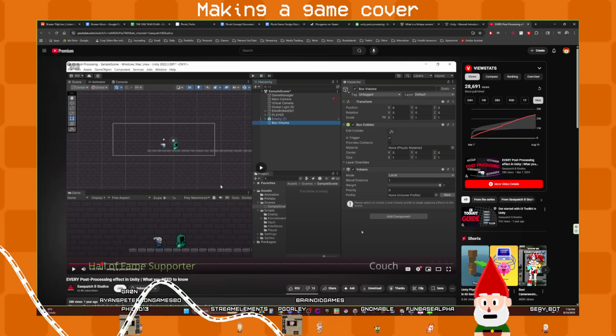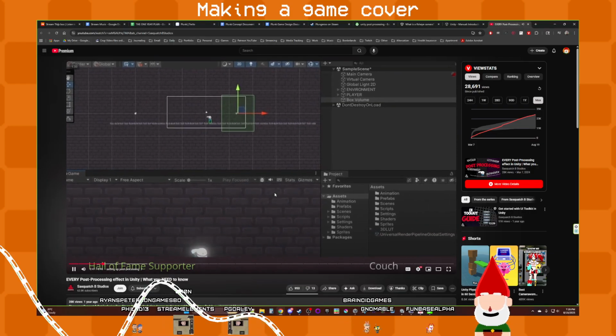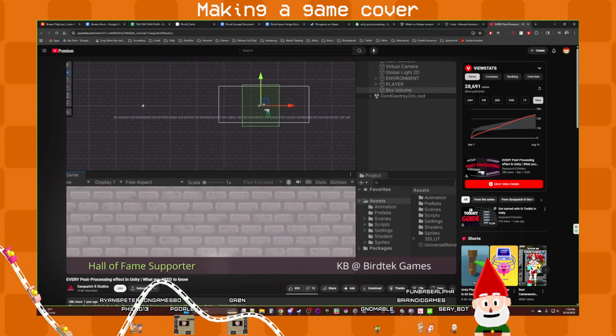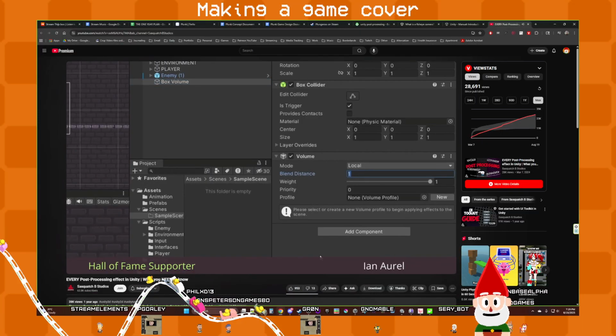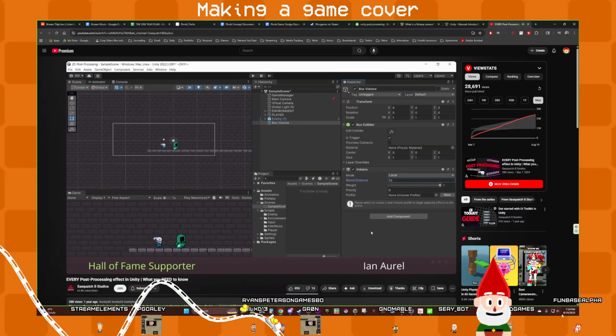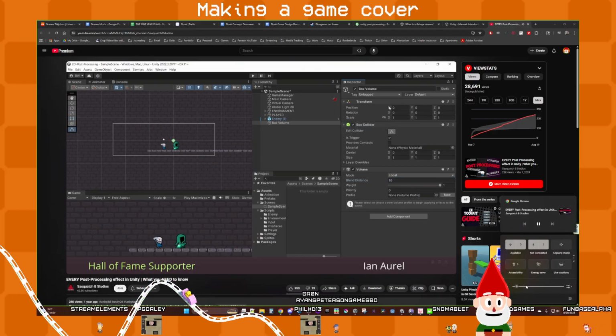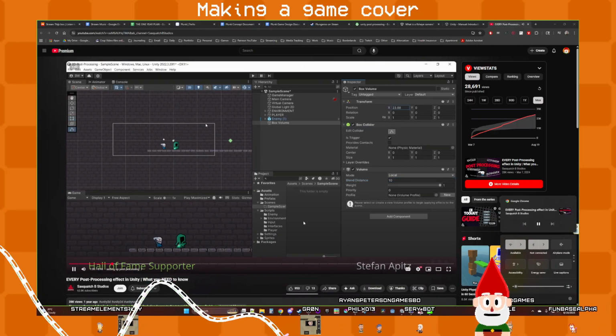Would be a good exercise in post-processing. That's what I'm doing with this too, is just to remember how to do post-processing. Apply your post-processing based on the blend distance. I'm going to set this to 10 because I do want it to blend and not just instantly snap to the full effect. I'm going to set up my box collider over here.